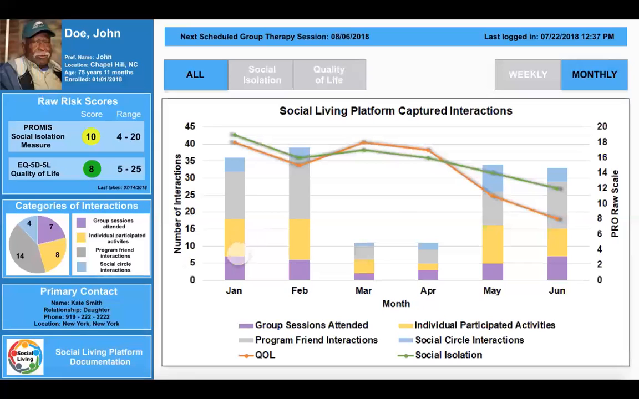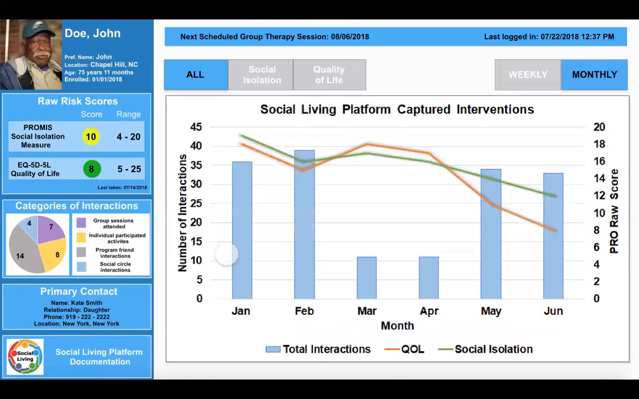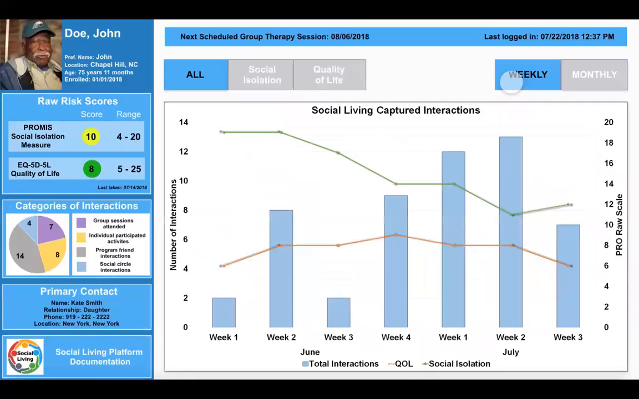Now, what we wanted to highlight on this was the dynamic widget. So the moment they move to it, we have this stack bar which shows, for January, the high-level number of interactions. But then when you dig deeper, you would be able to get the different types of interaction that constituted January. And then for different months, you'd be able to show the nature of interactions and also show the scores of both quality of life and social isolation.